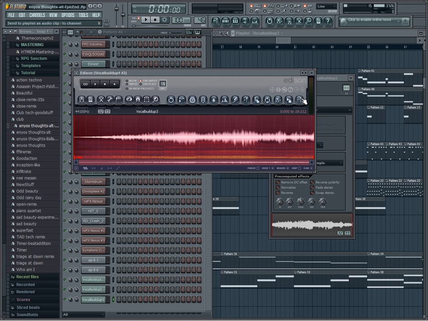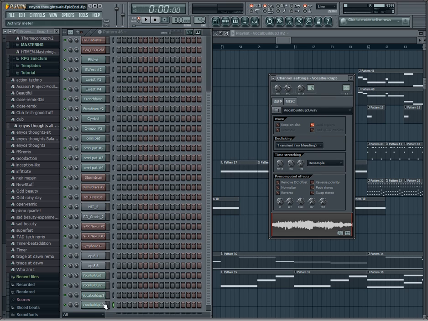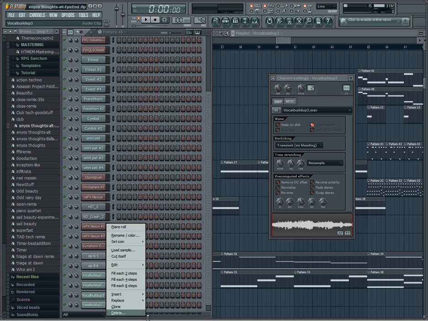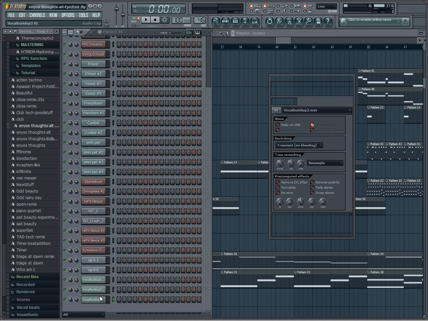Read right here when I mouse over it. It says send to playlist as audio clip. So right here, I got the new one. See if you can see the difference. This one's the fade in, this one's the original. It's the exact same sound, but the new one is in there. So delete the old, bam, left with the new.